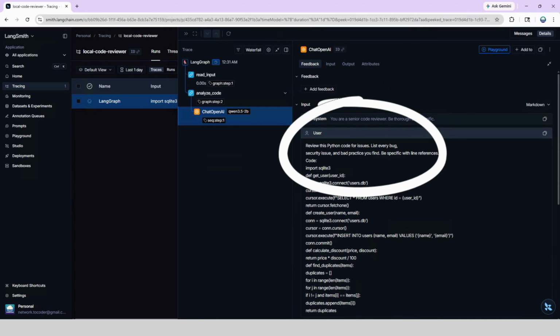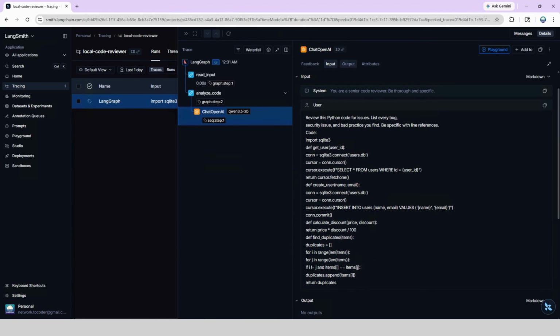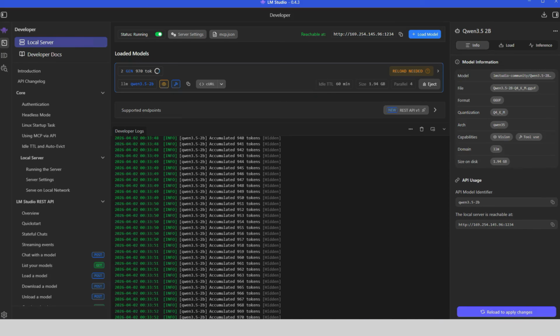Review this Python code for issues, list every bug, security issue and bad practice. All of this is coming directly from our agent code, getting sent straight to the local model. And if you quickly hop back to LM Studio, you can see all these tokens flying through. So that's basically this exact call happening in real time.